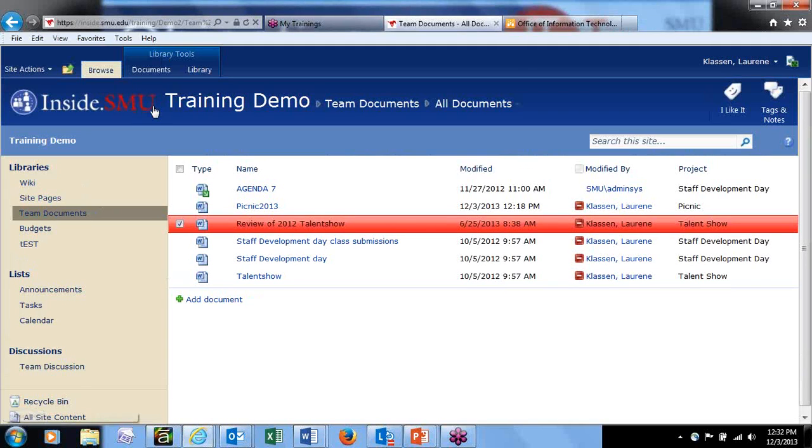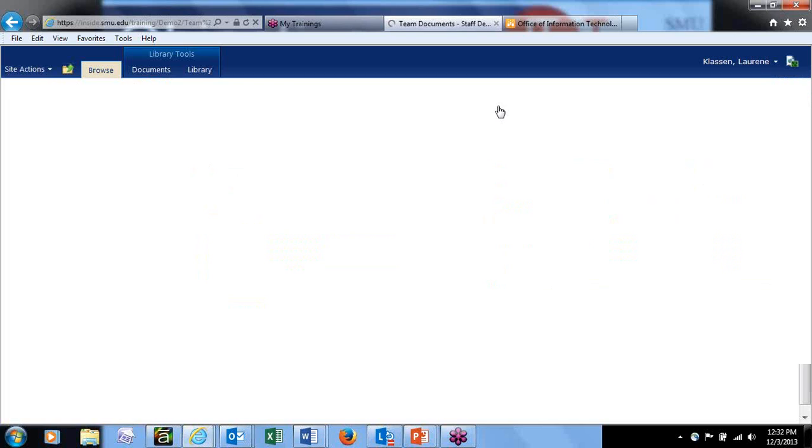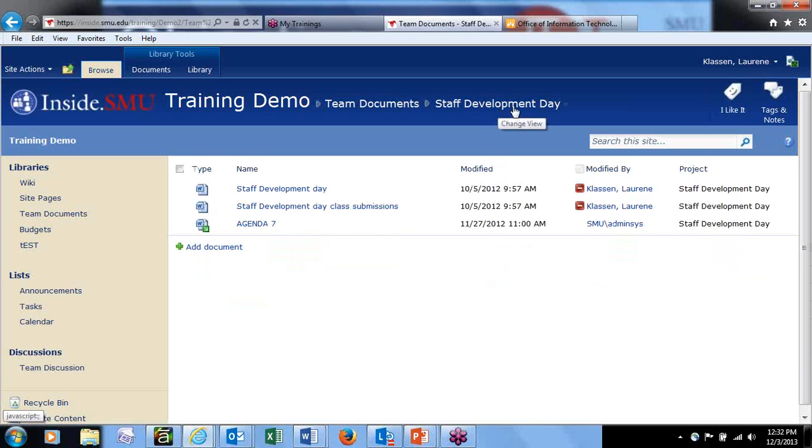The key thing is, I think you don't need a lot of different folders. You can add columns along the way. You'll see at the very top here that you have some breadcrumbs. And right now we're looking at the viewing all documents. This is our change view setting. And if you add columns, you can filter by the type of documents that you want. So in this particular case, you'll see I filtered this just for Staff Development Day.